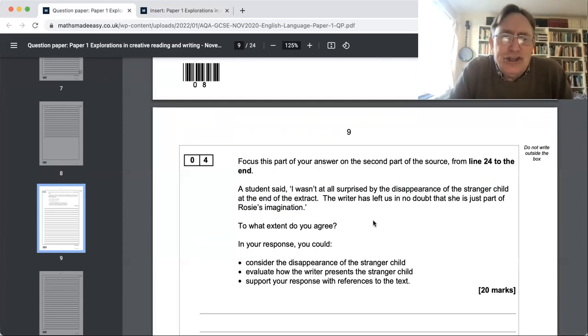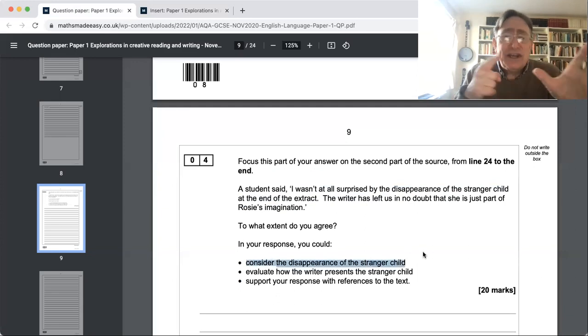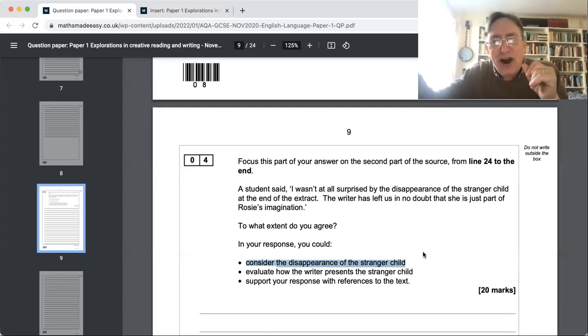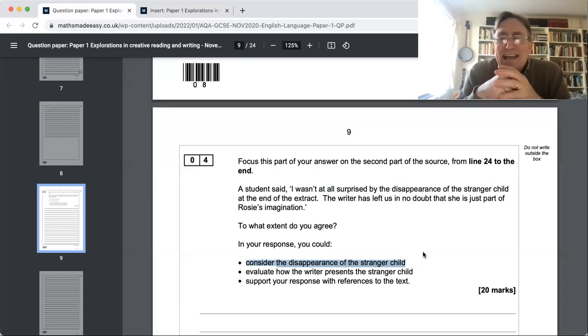So she is not going to make up the appearance of a threat. She's not going to imagine the appearance of a threat. So to that extent, I would disagree with what this student said. Consider the disappearance of the stranger child. What are the options? Okay, she's hiding in the bushes. She's a ghost. You know, that's a way off beam, but it's the kind of novel possibility, isn't it?